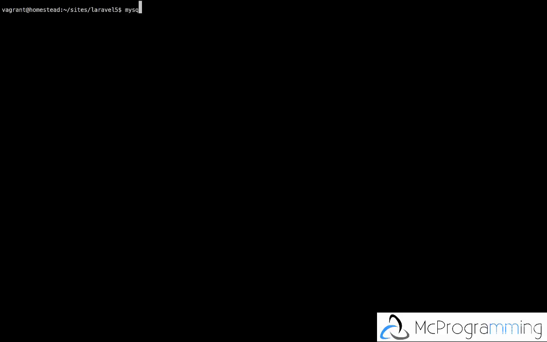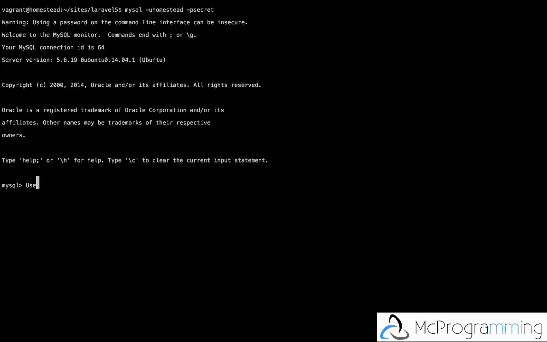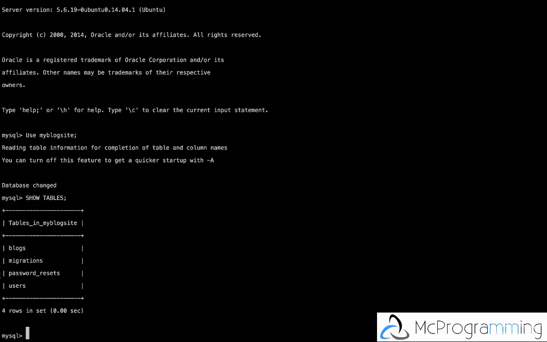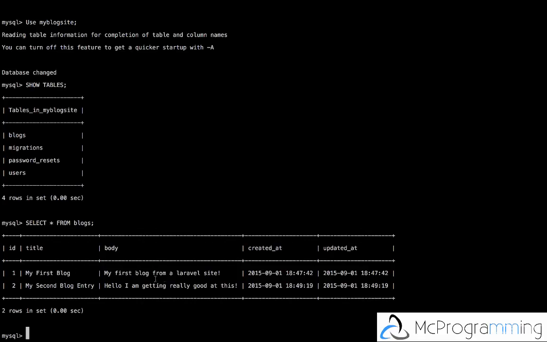Alright, so let's gain entry back into our MySQL terminal real quick. Alright, cool. So now I want to use the myblogsite database. And let's see what tables we have. Make sure everything's looking good. Cool, so we have our blogs table, we have our password resets, and we have our users table. So I want to look at everything in the blogs table. The way we do that with regular MySQL is select star, which means all the records from blogs. And we have our two records that we created.